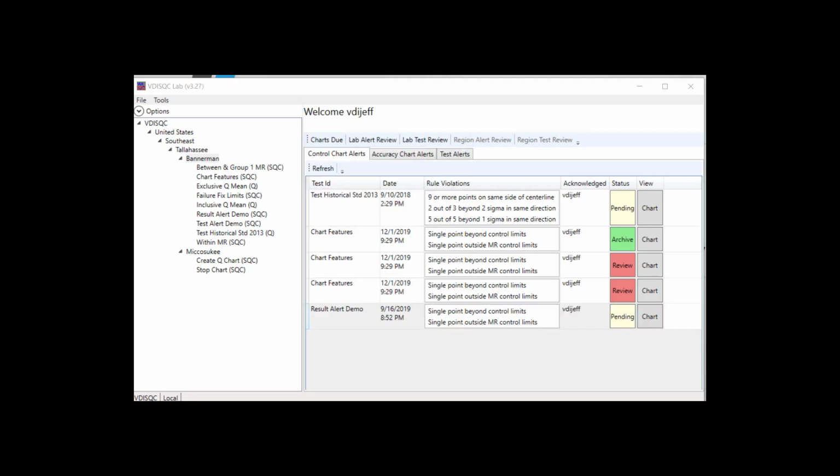After the review is complete, the review will be pending until management review. Once management accepts the review, a green archive button will appear and allow the alert to be cleared from the alert panel.